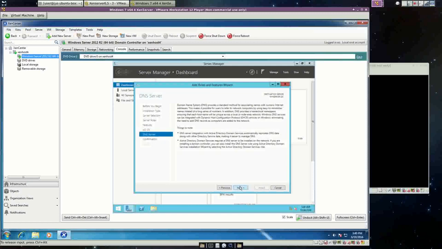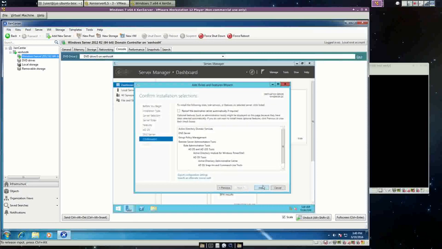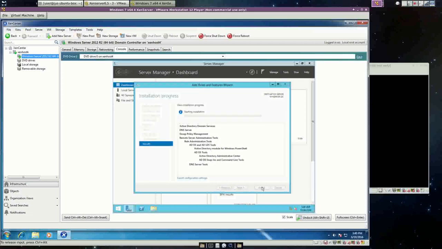There, just click next. Nothing to set there, so you just continue. Give it a review and then hit install and away it goes. This does take a little bit of time. You just need some patience and it will finish.